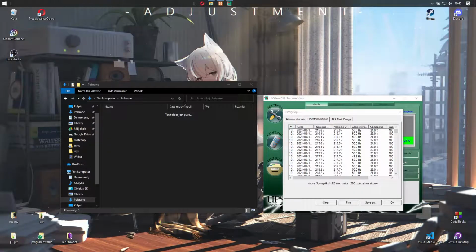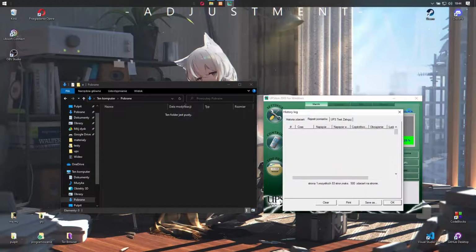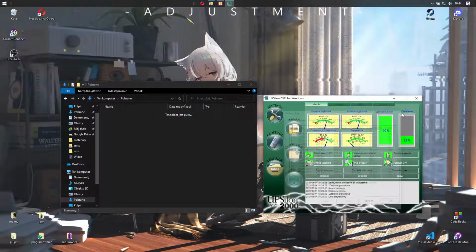Hello, in today's episode I will show you how to easily extract logs from UPSILON 2000 to a text file. Next I will show you how to put these text files into your database, easy and automatic. So, first things first.